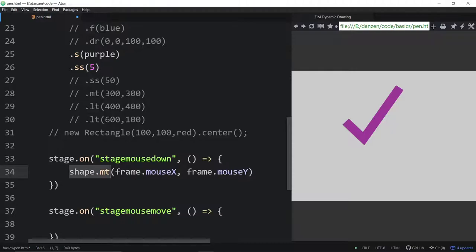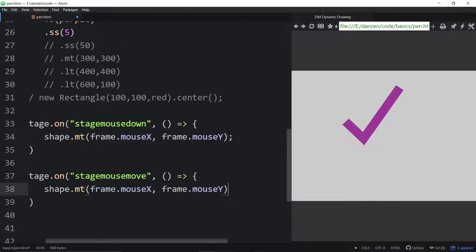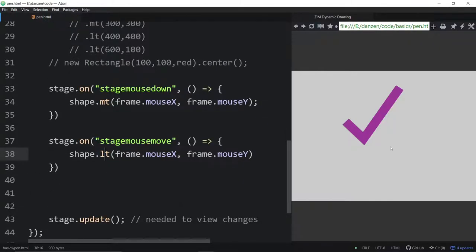So there we are, moving to the location of the mouse at that time. And now every time we move the mouse, we're going to not move to, but line to that location. And let's see what happens.